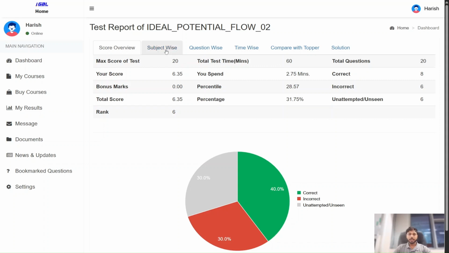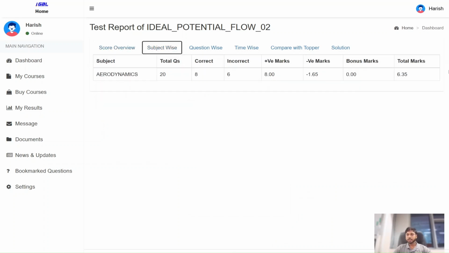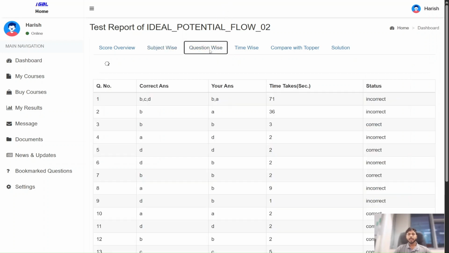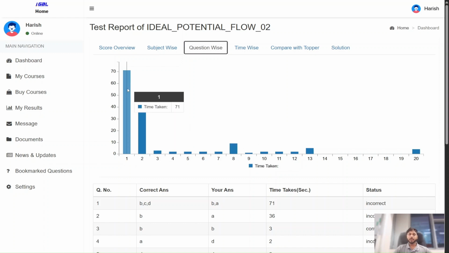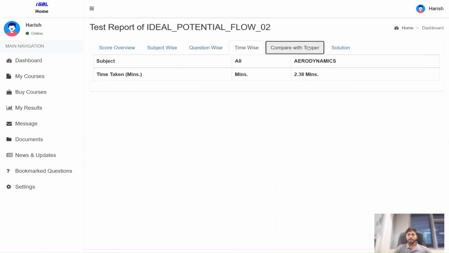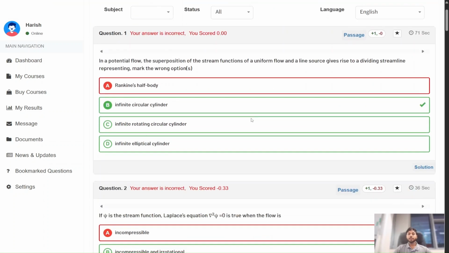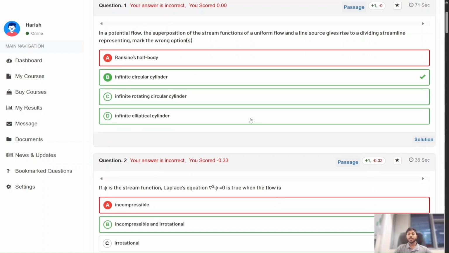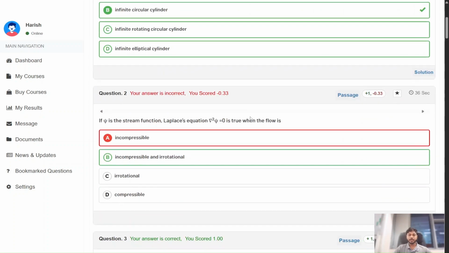Now let's see this table, which is also beneficial. When you appear for the full mock exam, you will have different subjects here, and in each subject you can see how much marks you have got. Then you have the question-wise view, showing how much time you have taken. See, for the first question we have taken 71 seconds. You can see for each question how much time you have taken, then the total time, then compare with the toppers. Then the solution part, where you can see where you have made mistakes, which questions you got correct or incorrect, everything you can see.